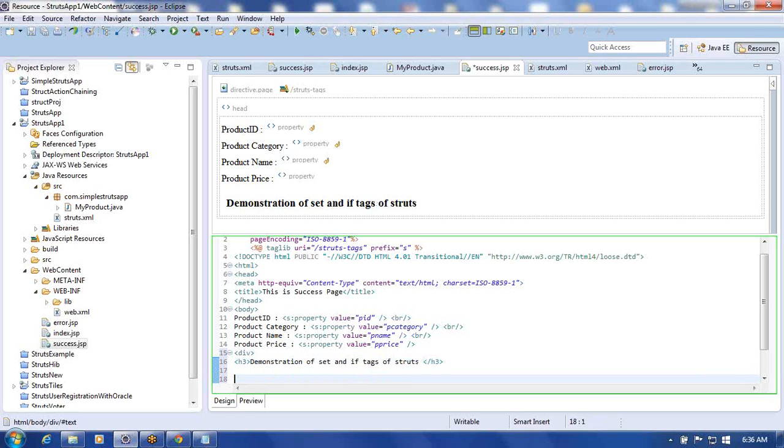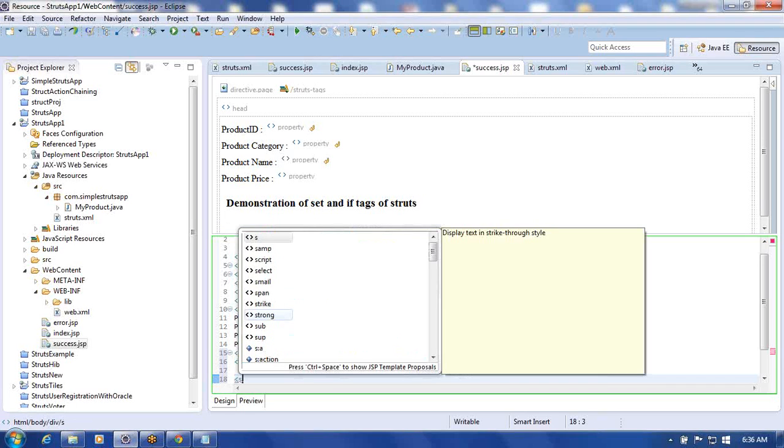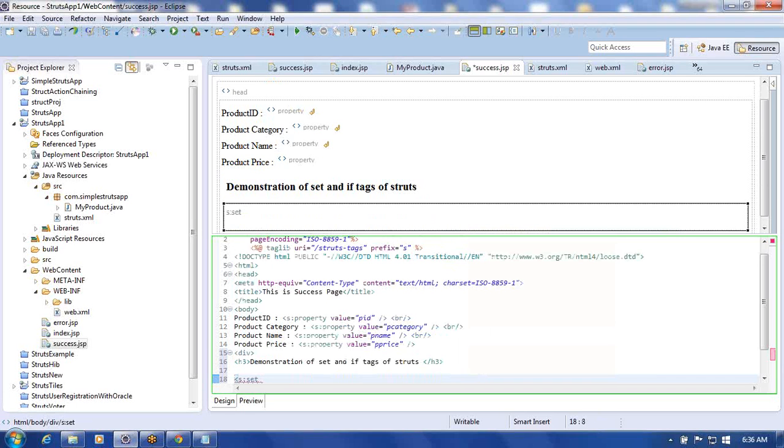Inside this, I would like to set a value. First of all, I declare it with s followed by set. Then I use a name, which is productPrice. I am declaring a variable here, productPrice. For its value, where do I get it from? From the action class. It is going to be pPrice, so I use pPrice here.